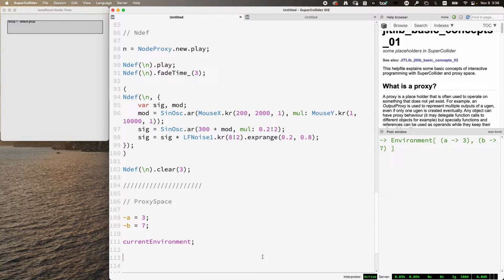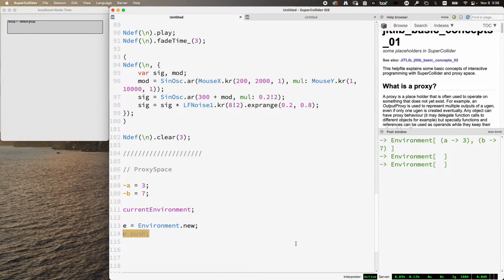And we can make our own environment like this, and then we push this environment so that it becomes the frontmost or topmost environment. And now if we check current environment, it's empty. And so we can say, A equals 19, B equals 104. And now if we say current environment, here we are, okay? Because we're in E, we're not in the default environment. We've made our own environment, and so it's a way of having these different containers with lots of different information.